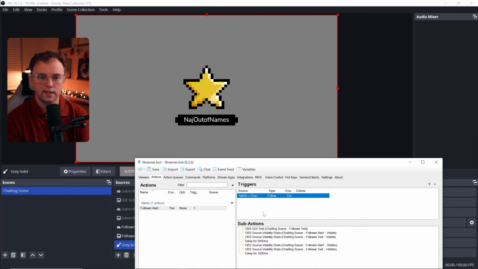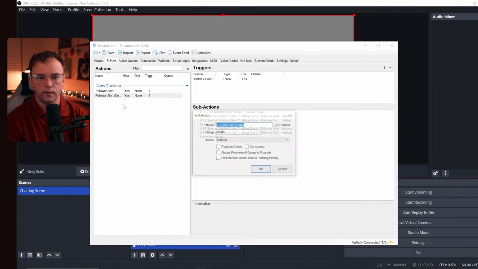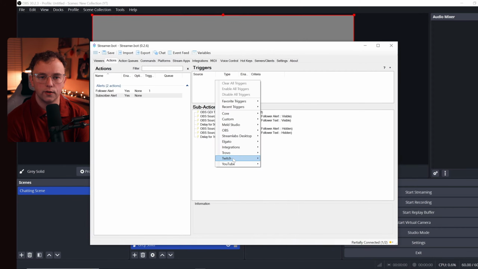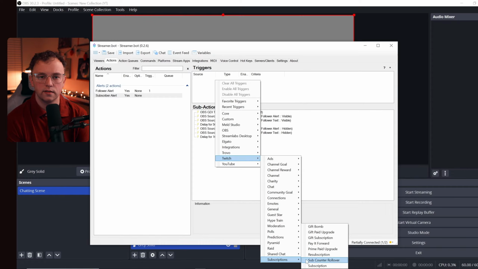You can see if we run a test that the alert plays with the username and turns off after 5 seconds. Creating the sub and gift sub redeems are just going to be copies of the follower action we made, but changing the parameters slightly. Duplicate the follower action and rename it to subscription alert. Delete the trigger and create a new trigger under Twitch, subscriptions, subscription.